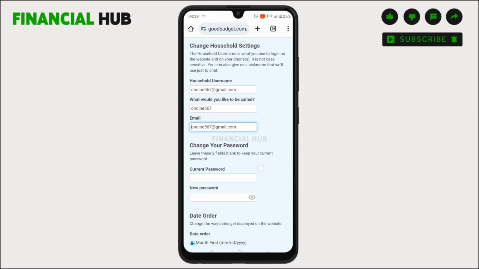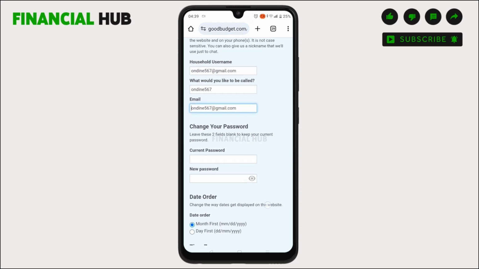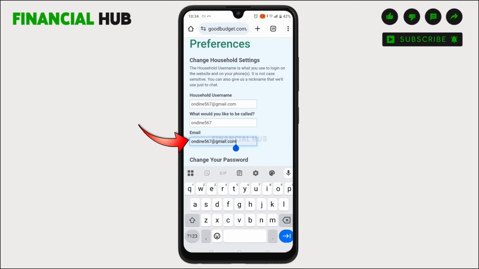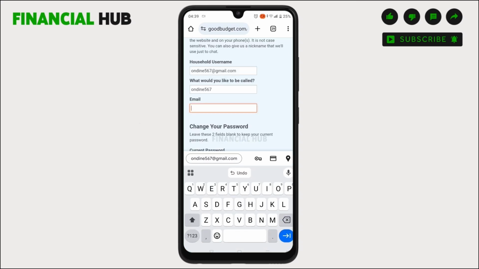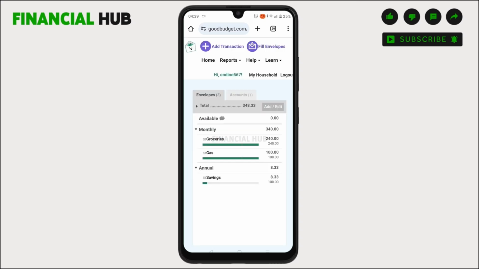Here you can actually edit a lot of things. For now, we are trying to change our email address. So here, just erase your current email address. Now enter your desired email address. Then just scroll down and tap Save.